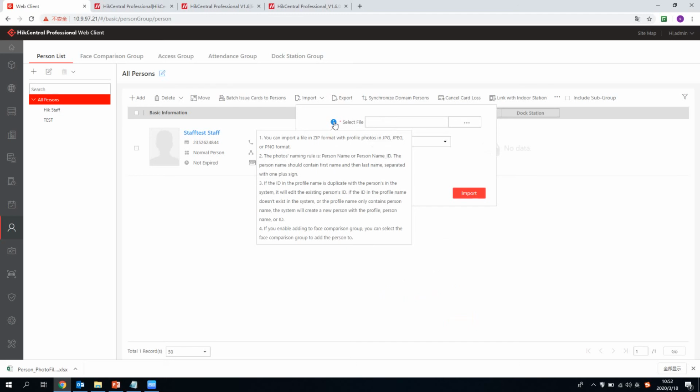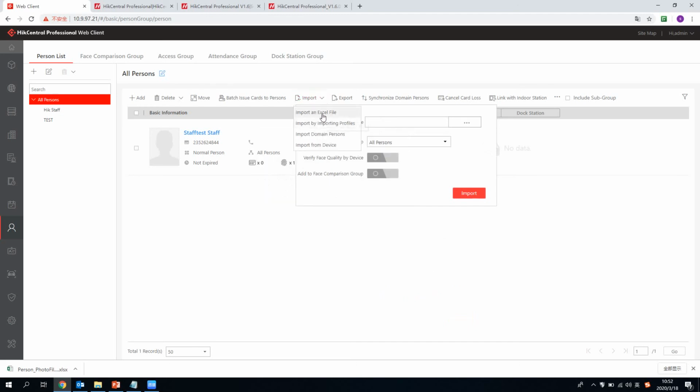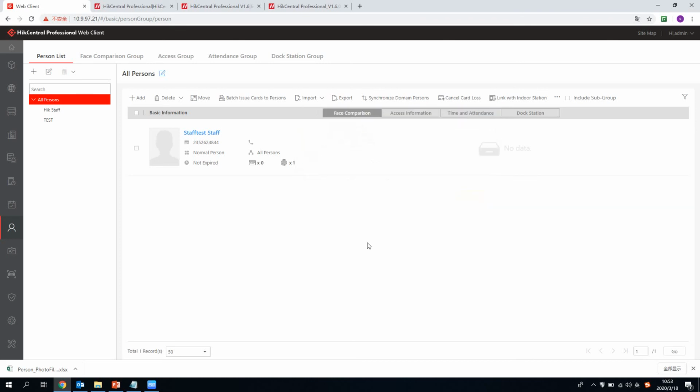The plus sign is very important. And also an Excel file. But when you import the Excel file, don't forget to write down all the persons and the slash before the person group, okay? Okay, so that's it. That's how we import person information in batch, okay?